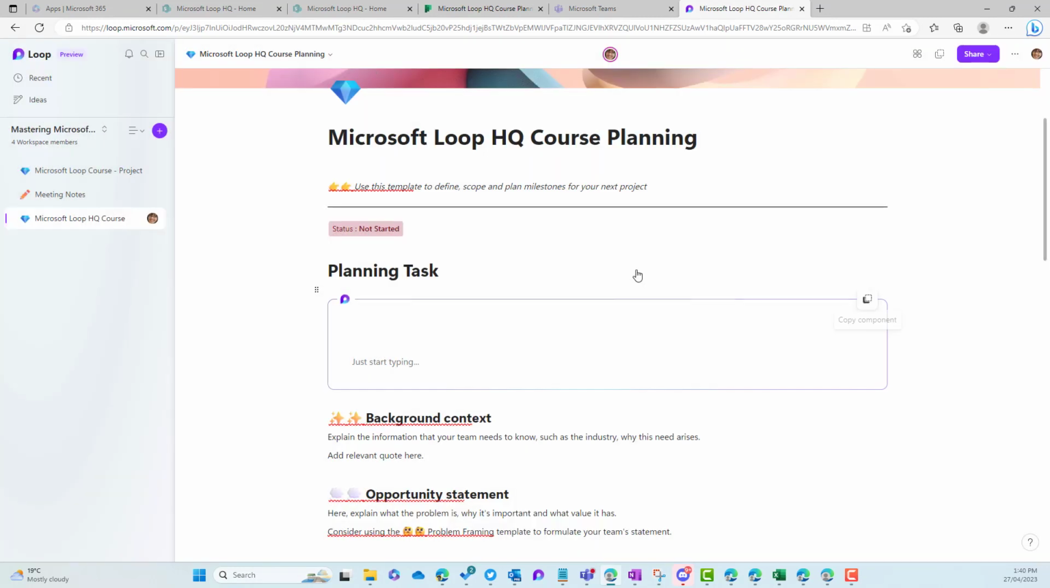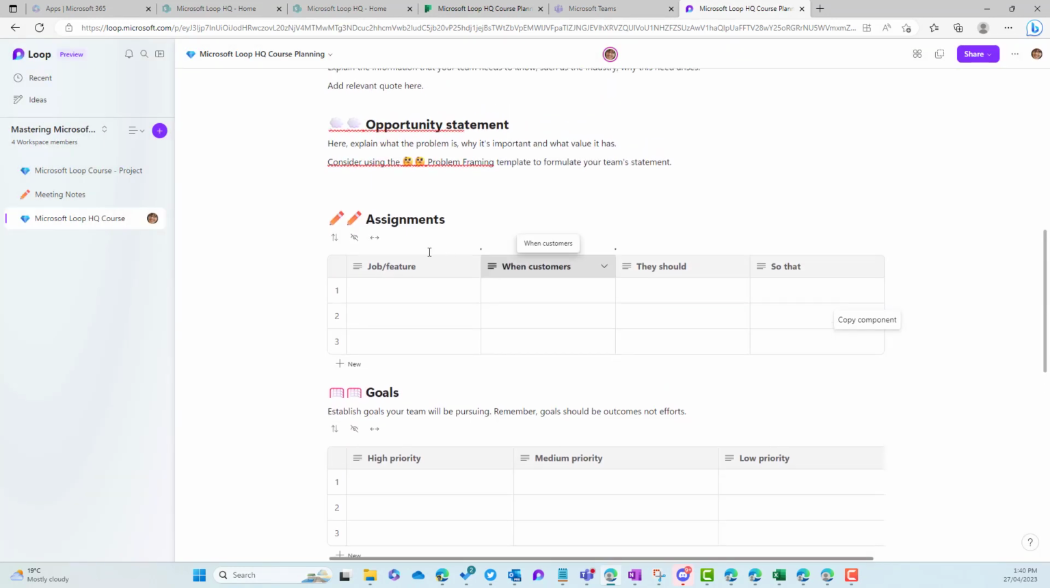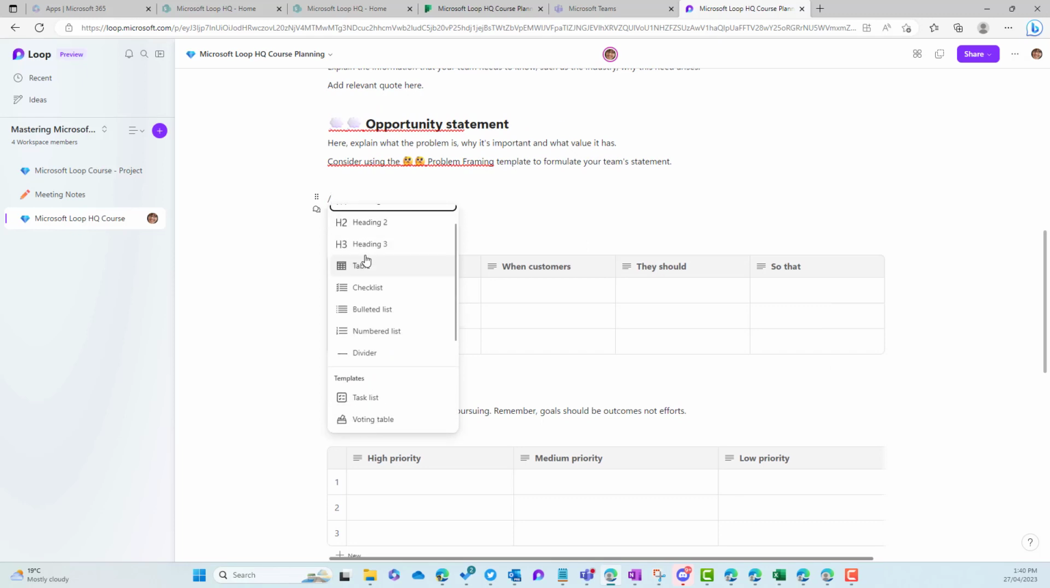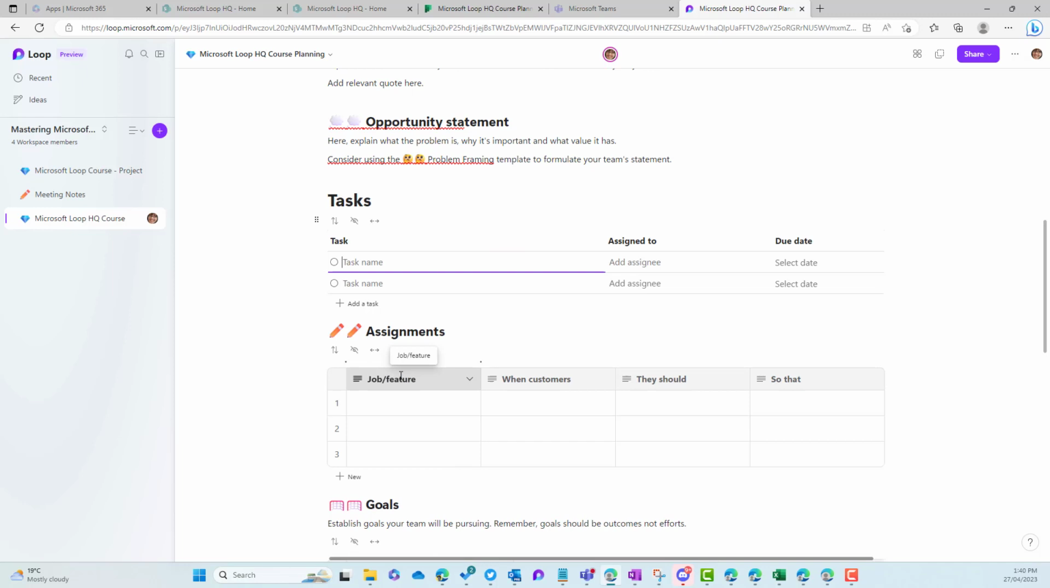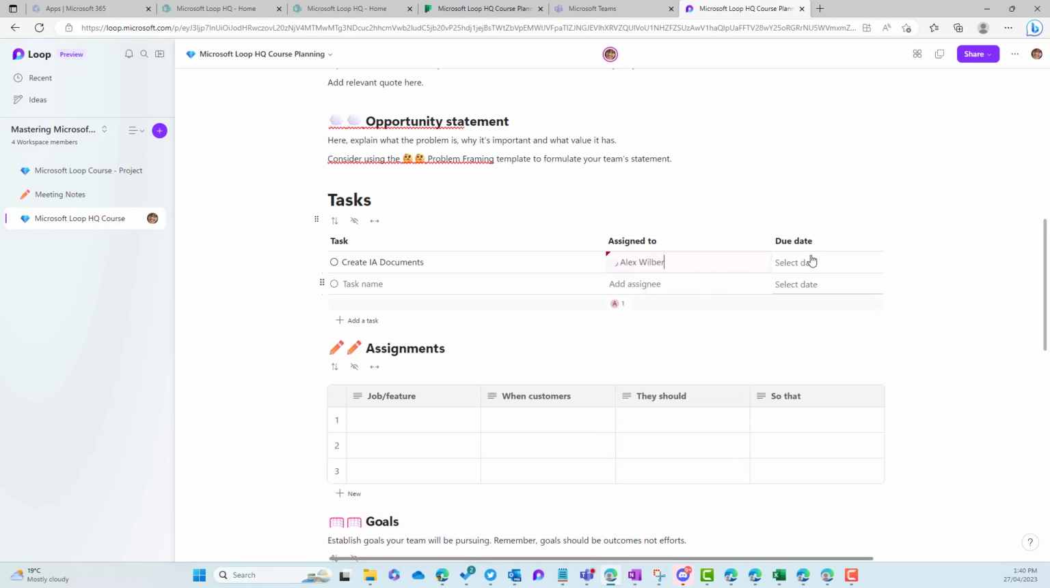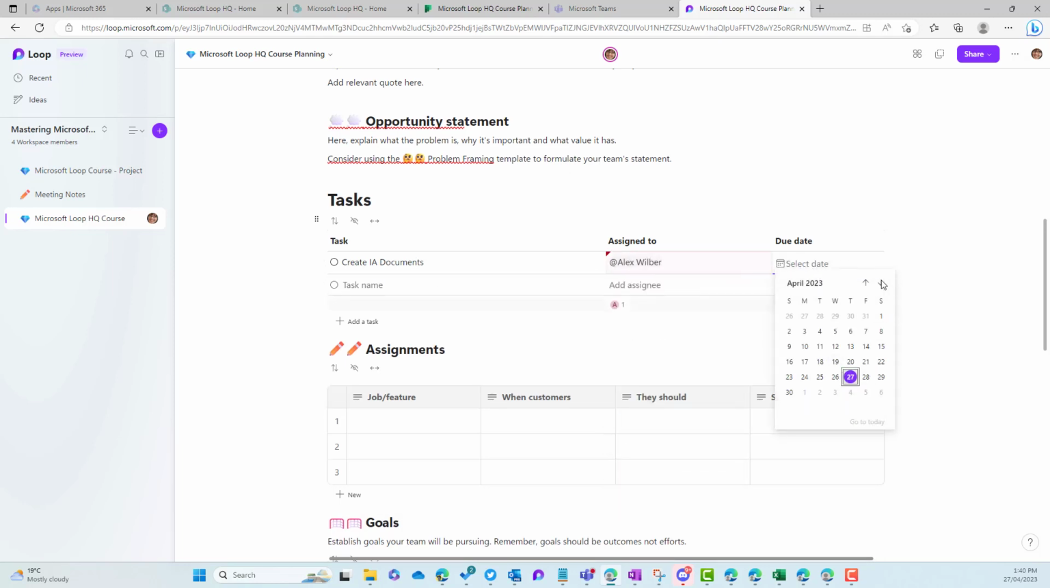But what happens if we create a new task list? So I'm going to jump down to here, I'll go forward slash and I'll go task list. All right, so let's create another additional task list on this same page. So let's go for create IA document. All right, again, we'll assign that to Alex. We'll select Alex from the list. We'll set a due date on this task. And we are now good to go.